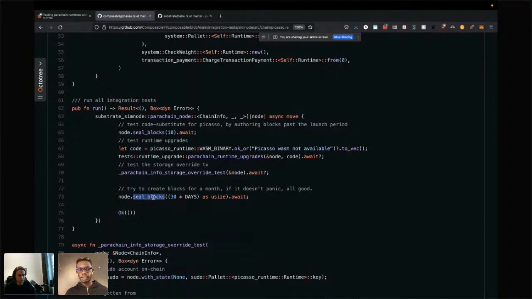So like I said, this call to seal block really is all we need to simulate all these blocks on our state and see what panics happen, if any.